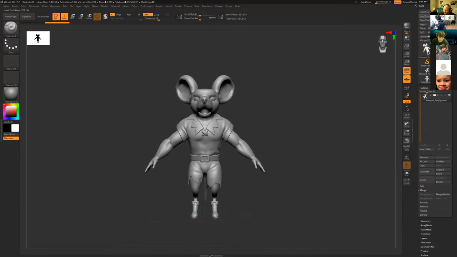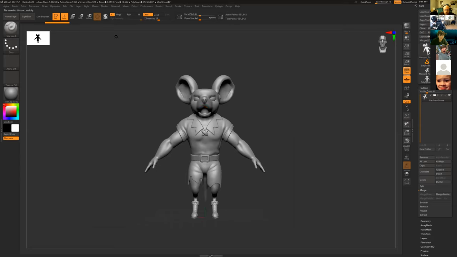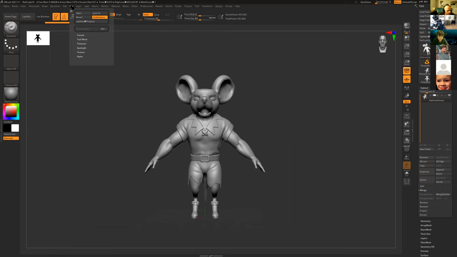And then if we save as in the tool menu, not file save as, if you do tool save as, we're gonna save out as ZTL. And I go to sculpt rat high, let's do rat fresh scene, I guess. So I'm gonna save that out. And then I'm going to go to document, or wait, because I can't open that tool directly.